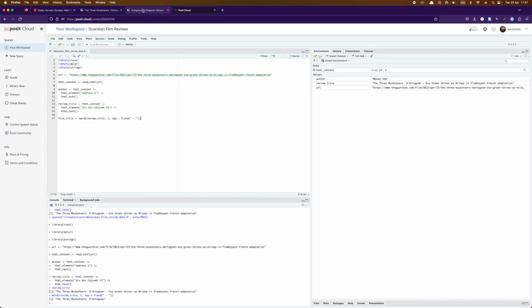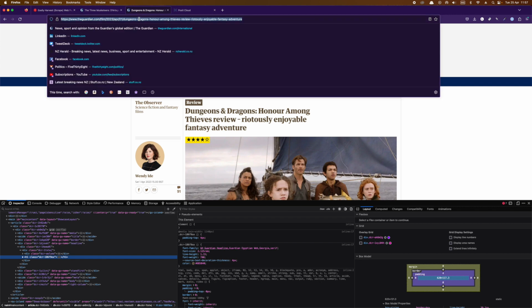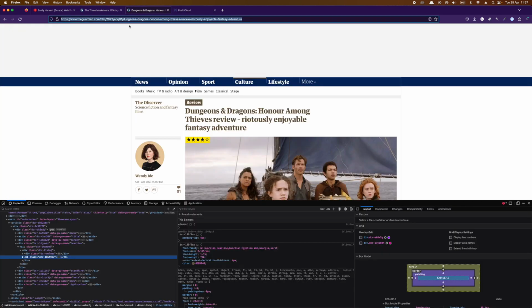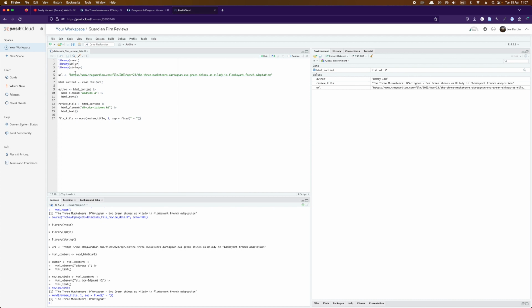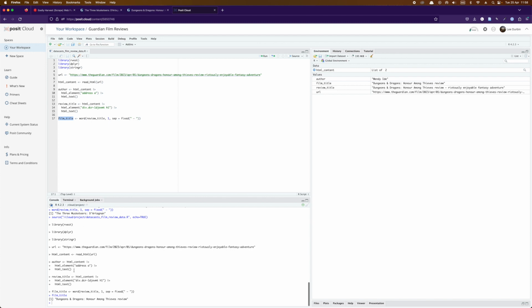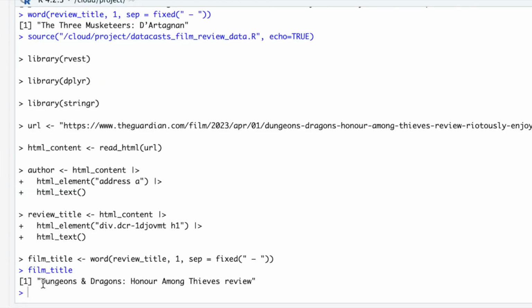But what if I pass in the Dungeons and Dragons film review instead? So if I pass that as the URL, oops, I didn't actually copy it. I'm just going to copy and then paste in that URL instead. Okay, now if I run this entire script and I have a look at my film title object, yeah, so you see down here in the console, we do have the name of the film, but we also have this sort of surplus word review, which we don't want. We want to get rid of that.